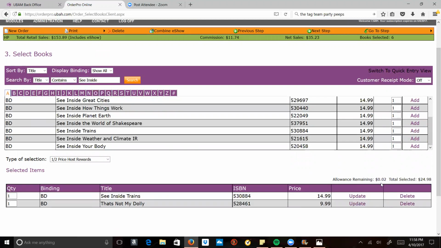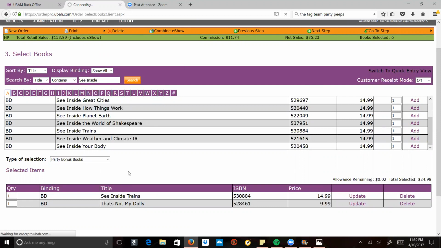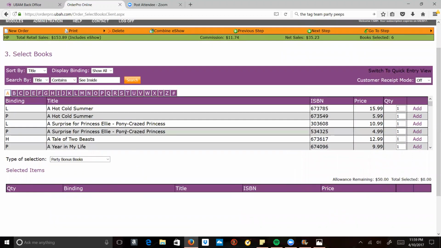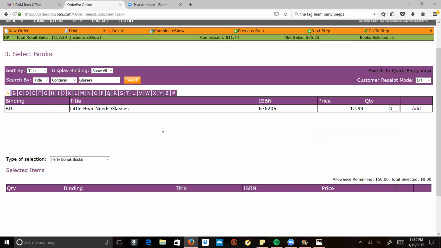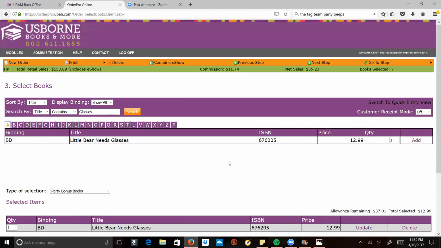So again, we have that right down, but we're not over. Then for booking a party with me, I had a booking party incentive of any free new title of her choice. And she chose Little Bear Needs Glasses because that just recently came out. And now all of our books are selected.